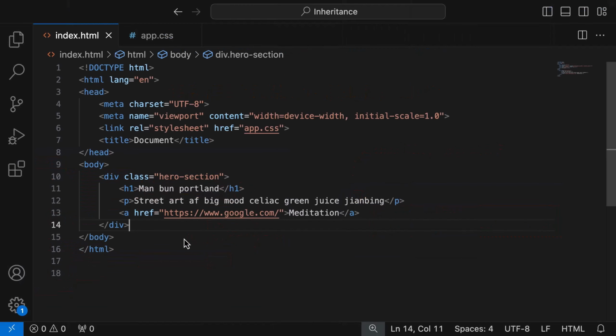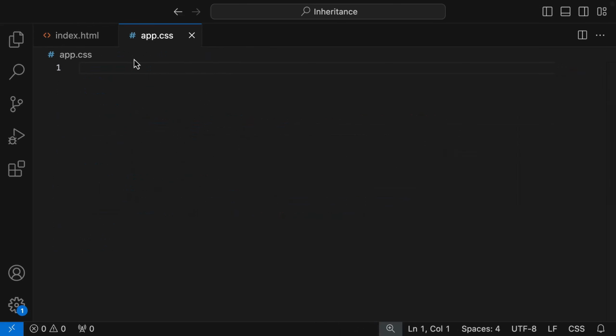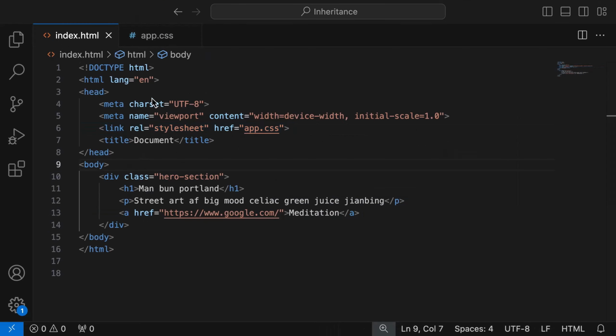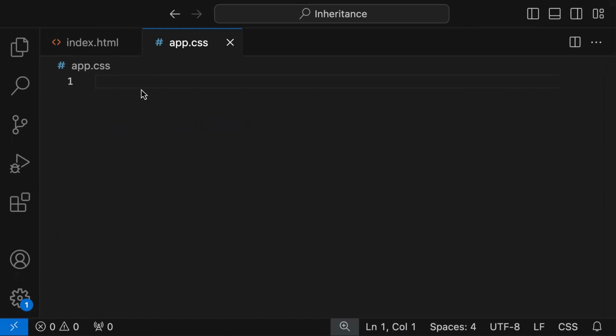So let's now play around with the Universal Selector inside VS Code. I've set up this simple HTML file where I've got a div container with the class of hero section, and inside it, I've got a heading 1, a paragraph, and a hyperlink. I've also linked a style sheet called app.css, which is currently empty. So let's go and add our Universal Selector, which is the asterisk symbol, grab our curly brackets, and let's add a few properties which will be applied to every single element.